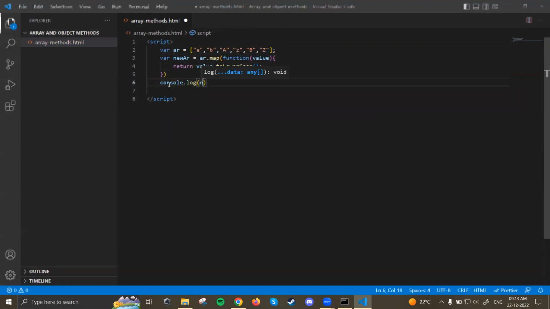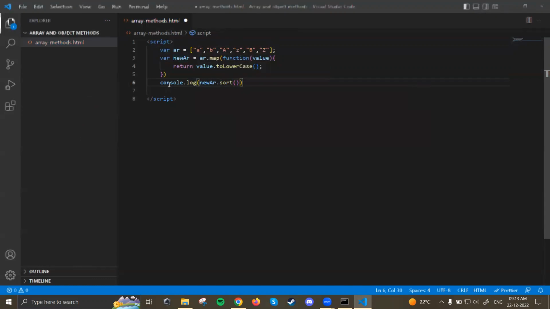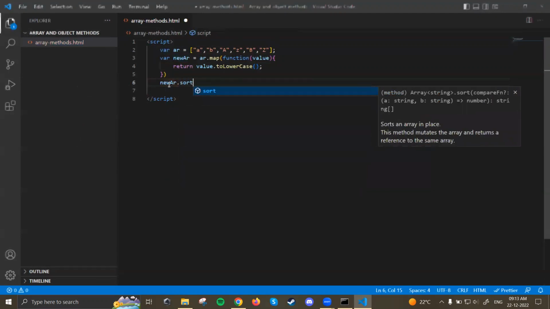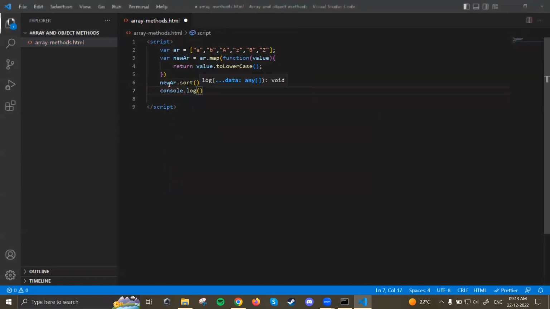So now if I do console.log of new AR dot sort, then what will happen? Oh, sorry, I should not do that. New AR dot sort, if I do, and then if I print the console.log of new AR, what will I get? I'll get small a, small a, small b, small b, small z, small z. So now it is totally fine, right? So this is how we should actually sort text when it is having small letter, capital letter combination.